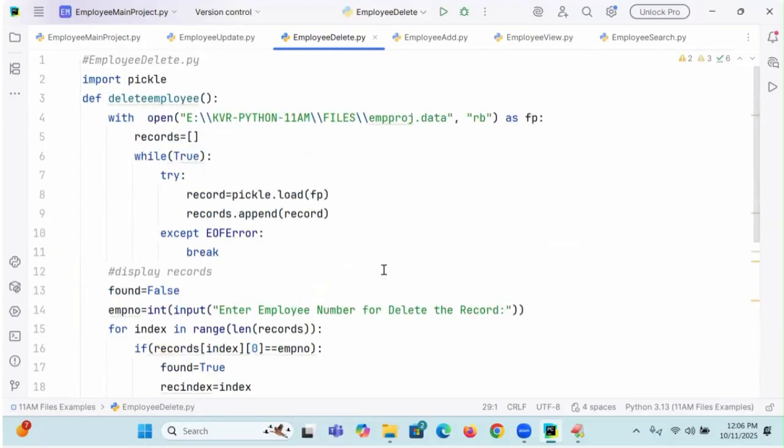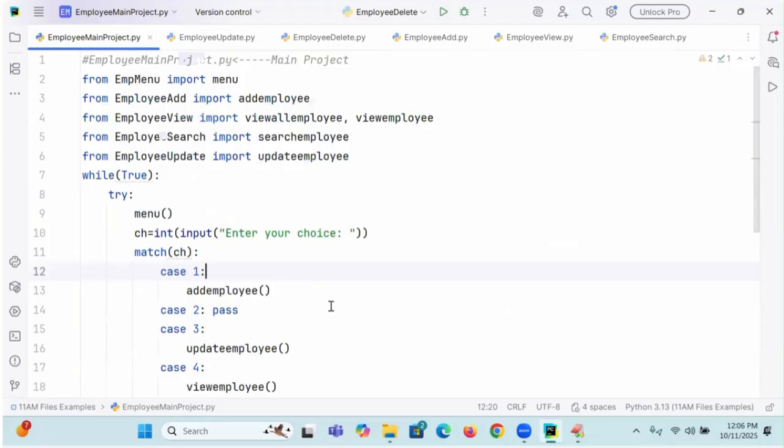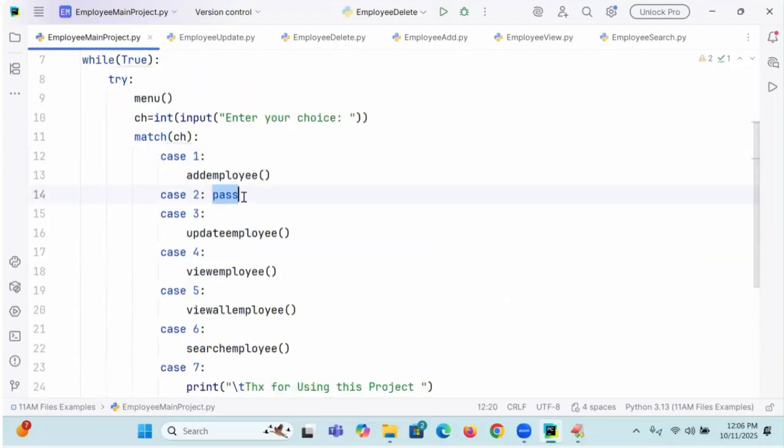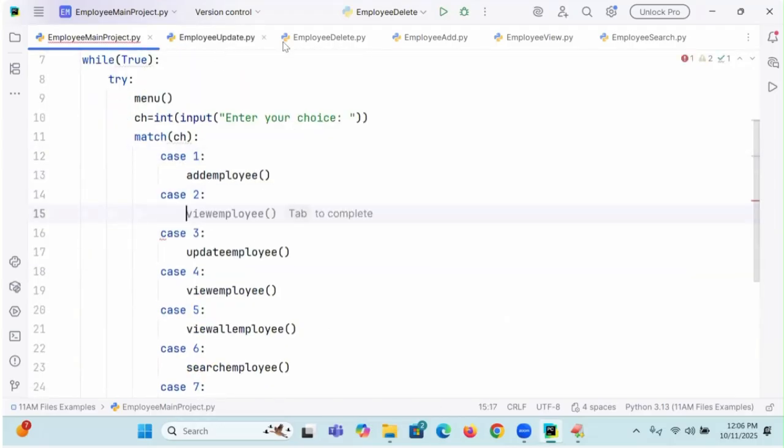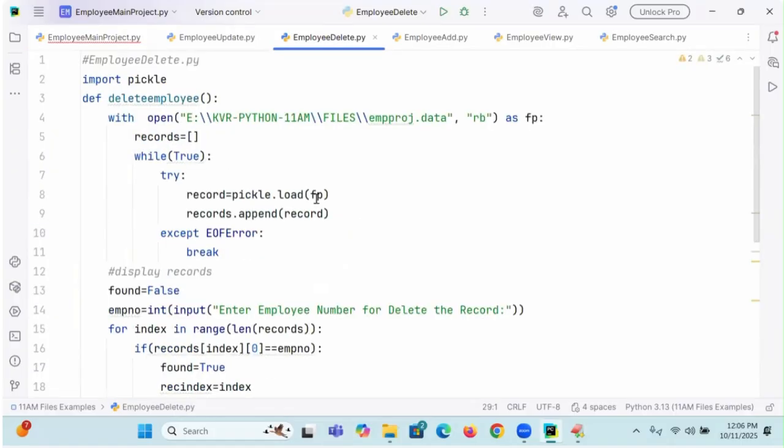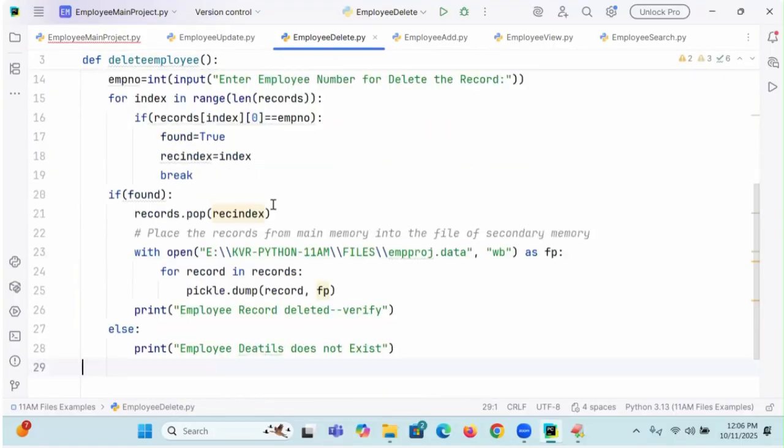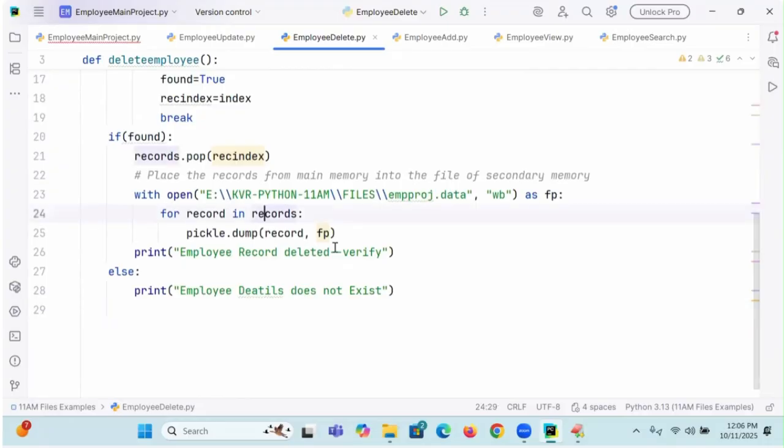These are wonderful. So let us go to the main project. Where is that? Second one. What will you do? Check it out. Cross check once whether everything is done or not. Yes, everything is there. It is removed. Record deleted, verify.